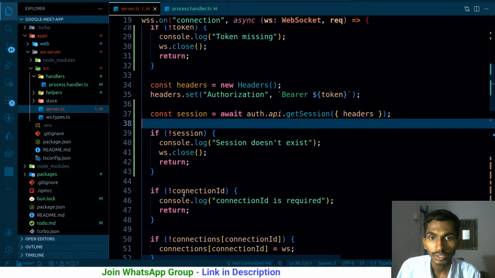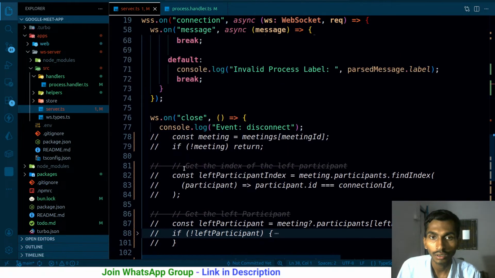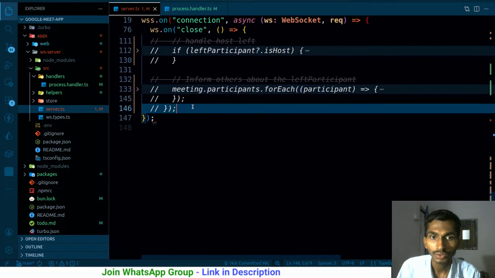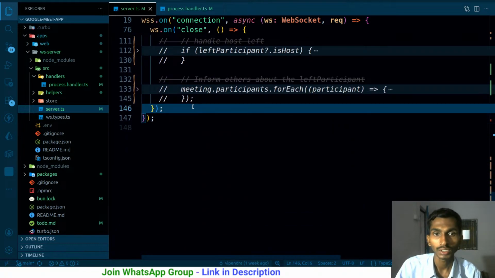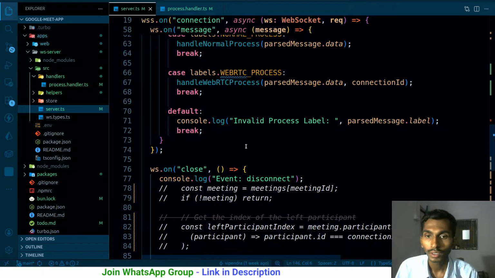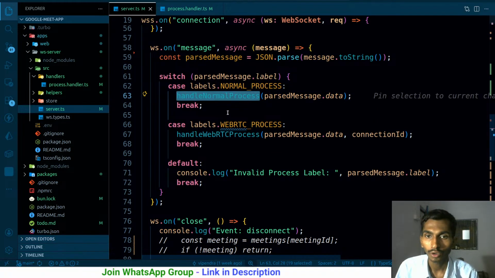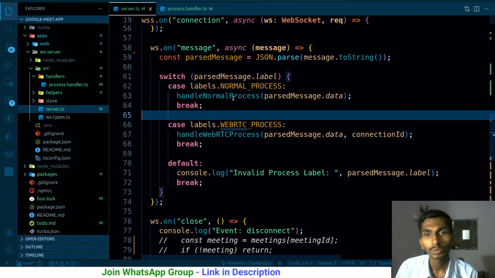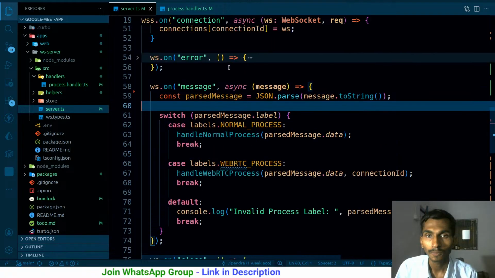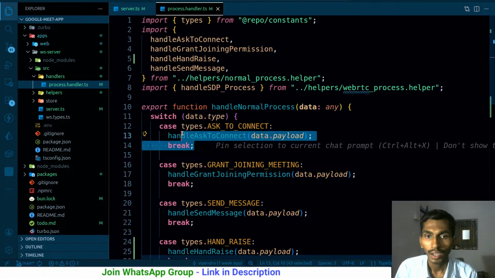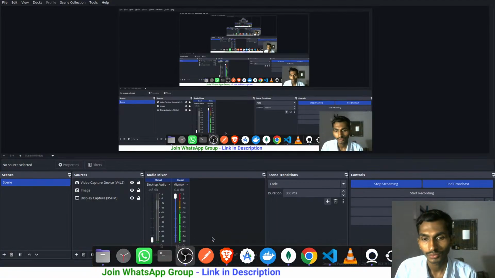Well, there is a problem here as well. Something is missing. In the sense, this thing was missing. Yeah, right now I will not be facing the issue. Coming back to this one, handle normal server process, I'm going to be sending an ask to connect message over here. So handle ask to connect, just a minute.